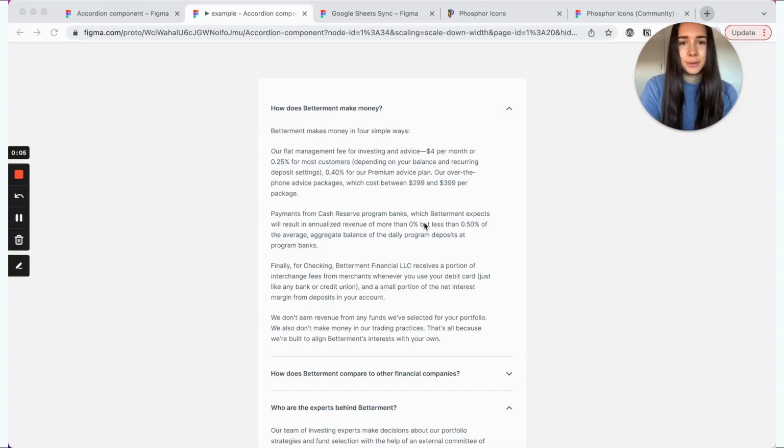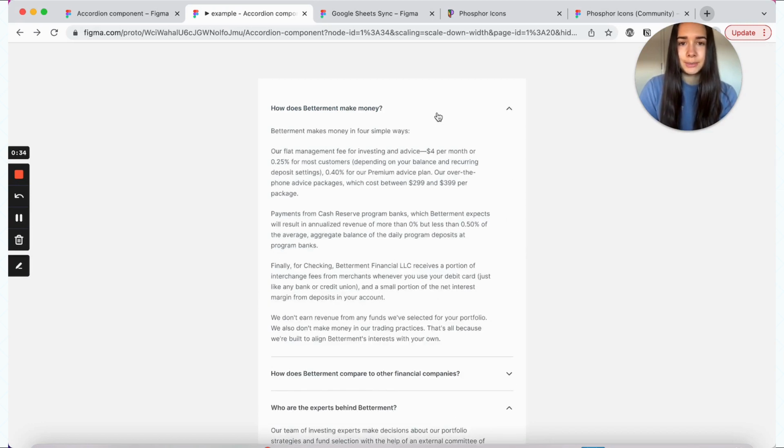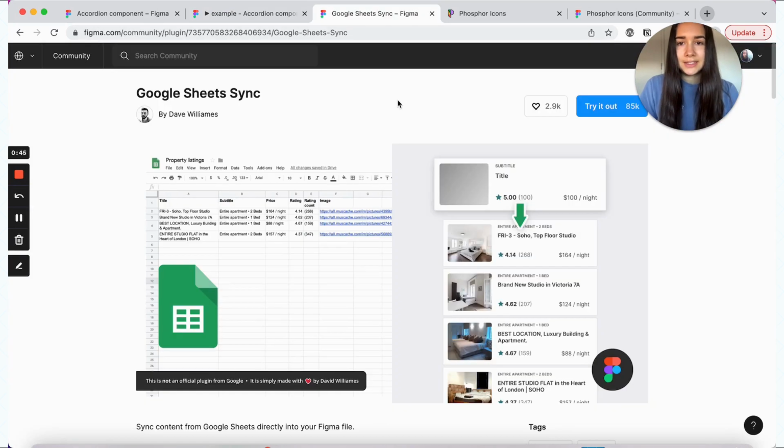So in this one, we'll be creating a very simple accordion component, and we will also be adding component interactions so that for any instance of this component, you can just click to expand and collapse it. And lastly, we will also be using the Google Sheets Sync plugin to sync in real data.